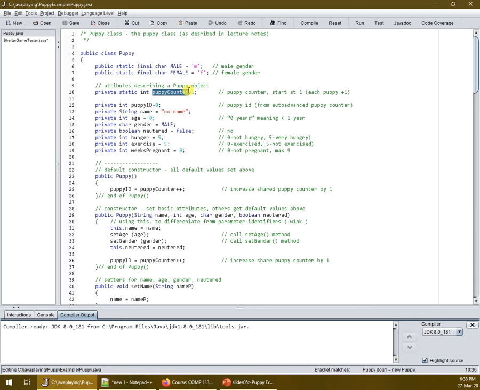As soon as the class puppy is loaded into Java's memory, as soon as it's loaded into the virtual machine, immediately puppy counter has a value of 1. The program hasn't even begun running yet that uses the puppy class, but the puppy counter will have a value of 1 right away. These other attributes won't actually exist until we start creating puppy objects. But the puppy counter, because it's static, will always exist, and it already does. And because it's only 1, all the puppy objects are going to share it.